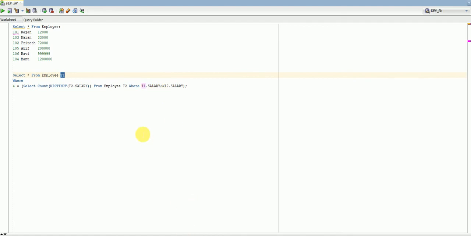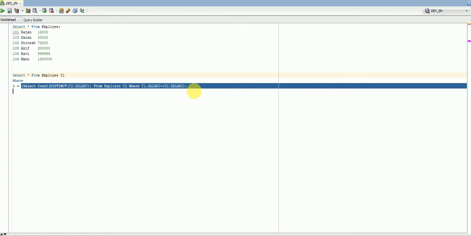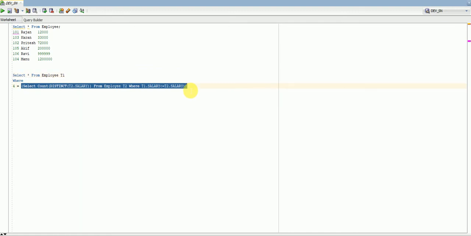Okay, so for each record from the outer query, it will pass this result to the inner query, that is my subquery, and then it will return the output to the outer query. First my outer query is going to execute, and whatever the result, it will pass it to the inner query, and then the inner query will execute and return whatever the output. So in this particular query, for each record processed by the outer query, the inner query will be executed and will return how many records have salary less than the current salary.